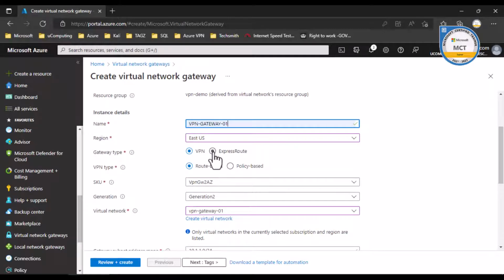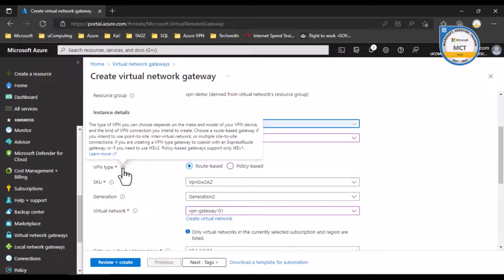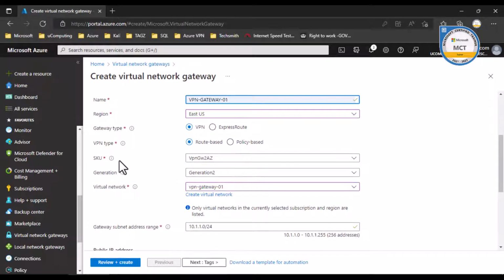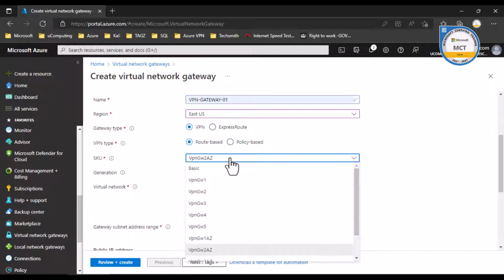You can use express route, which is a high performance gateway type, or you can use VPN. Okay, and then we have the two VPN types on Azure. We have route based and then policy based, but the policy based is kind of restricted to IKE version 1. So if you intend to use IKE version 2 or other tunneling protocols, it's always recommended to use the route based. So I'm going to go for route based, and then it gives us an option to specify the kind of SKUs that we want.